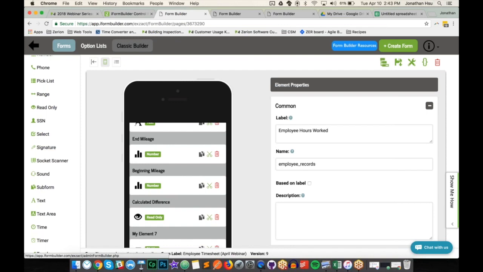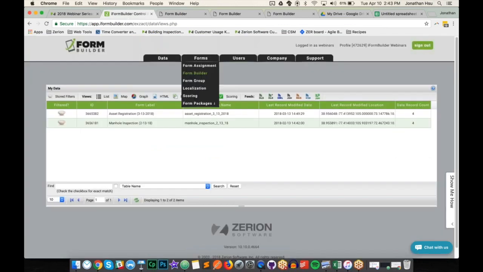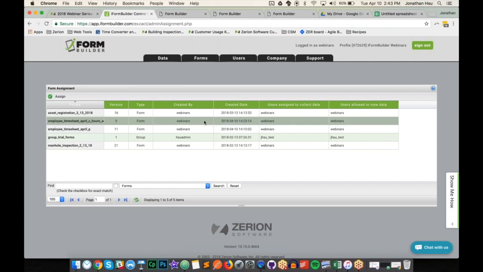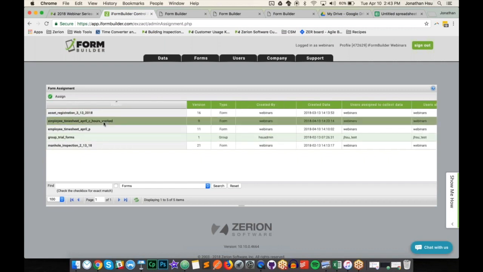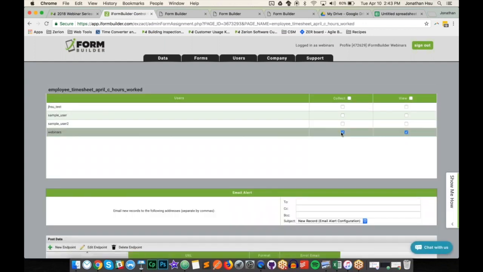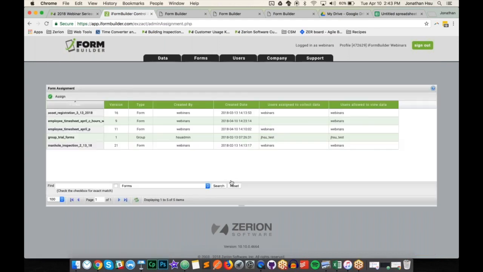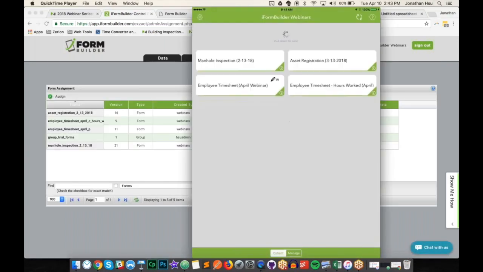So from here, I'm going to go to Forms. I'm going to go to Form Assignment. I'm going to choose my subform, which is this one. Select it. Go to Assign. And I'm going to remove Collect Rights. Now, I still want to be able to view the subform data. So I'm going to leave this here, but I'm going to remove Collect Rights. Update this.